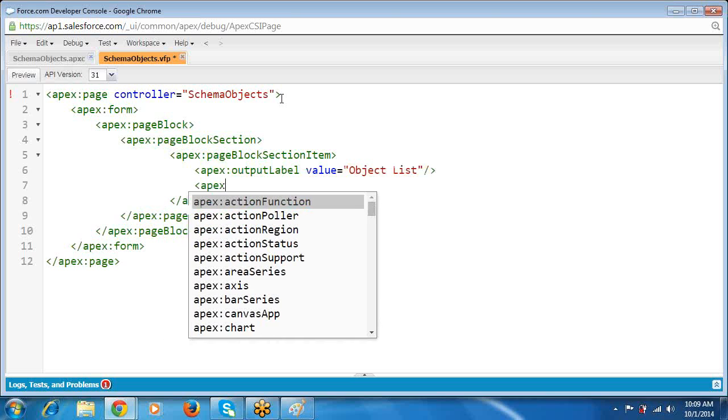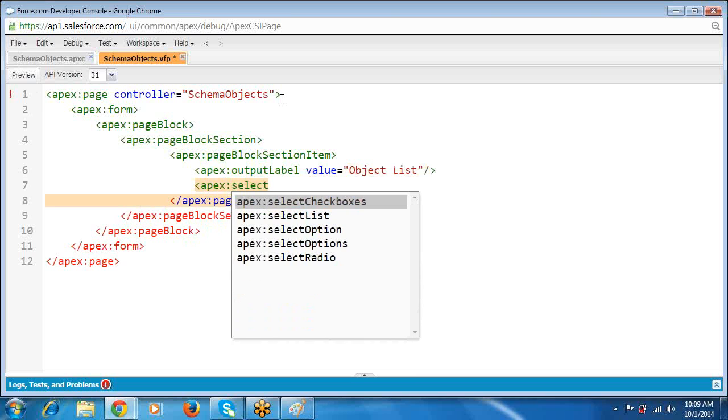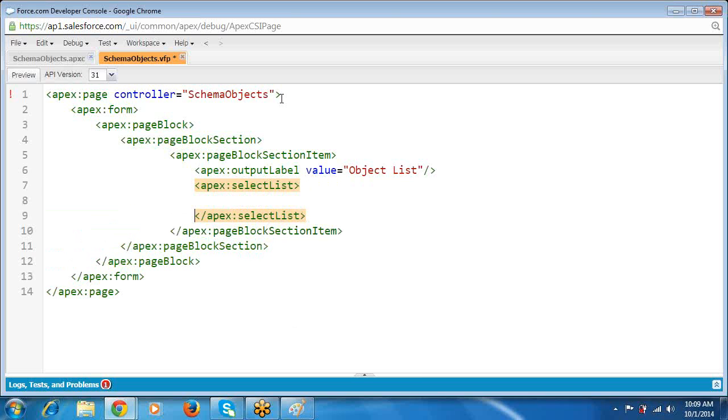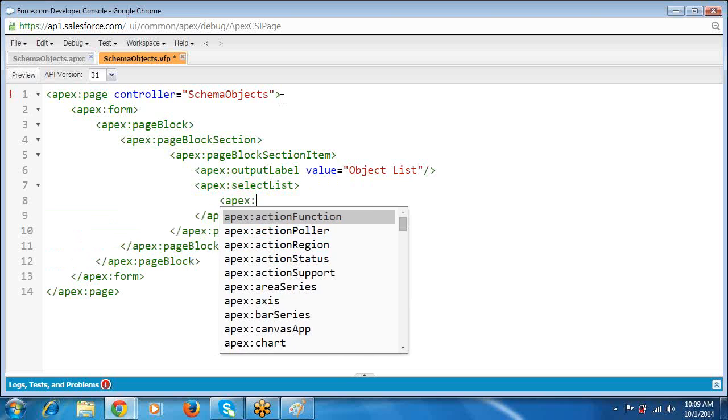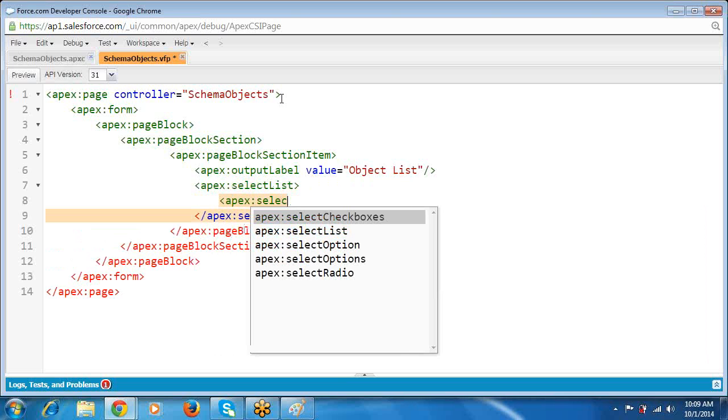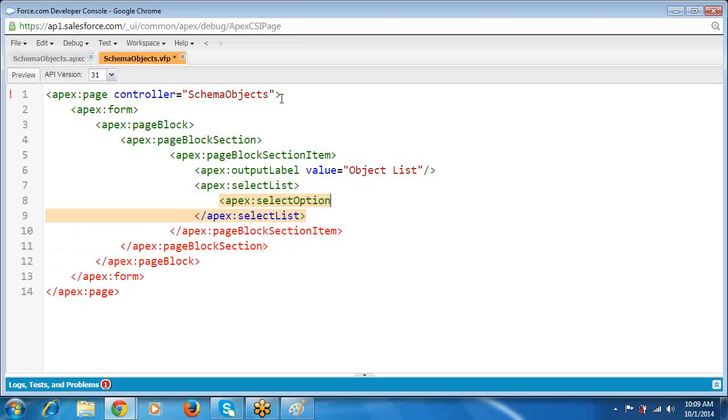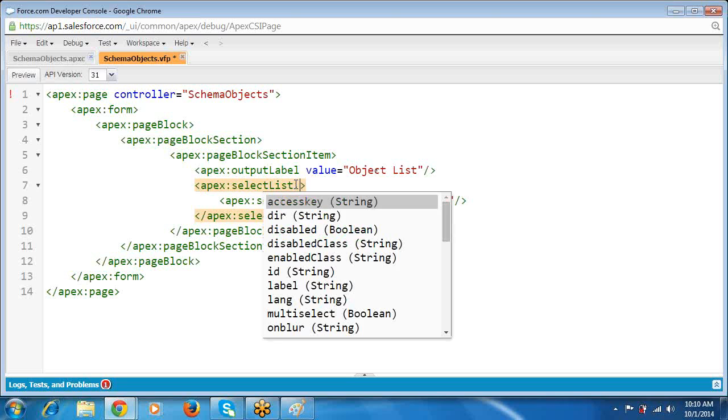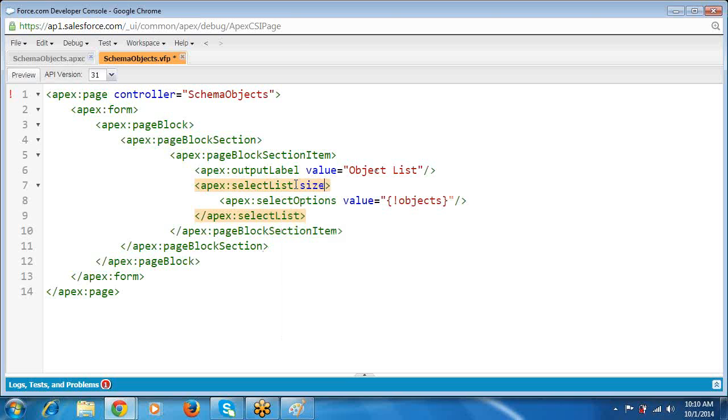Now I'm creating an apex select list. The options are already created and stored in objects. The options value equals the list of SelectOptions, which I have created there. Now these are going to be given here. Then I can give size equal to 1.